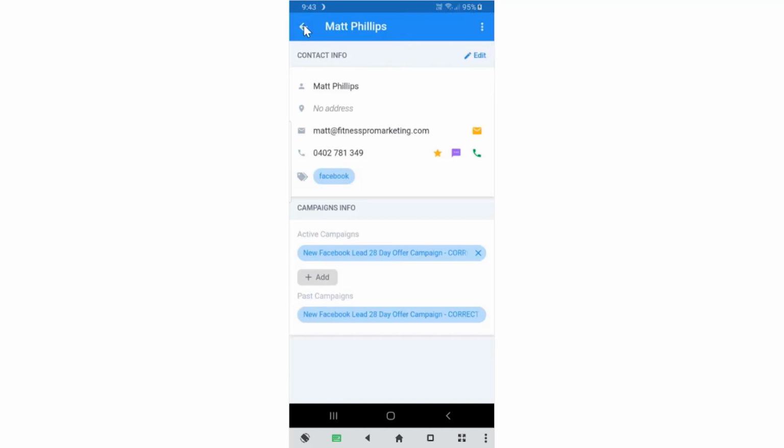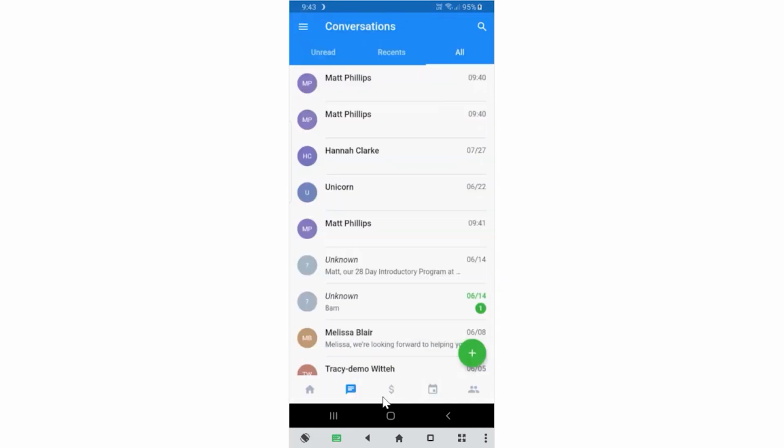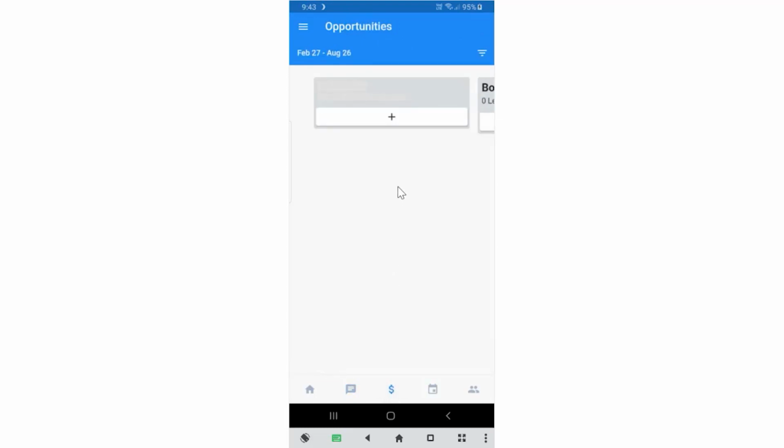Okay, so I'm going to go back out of this view now. Sorry, to get back to my menu, I'm going to go back again. And now I have my menu options down the bottom. So the next one across is the $, which is your opportunities tab. So in this tab, you can manage all your leads.